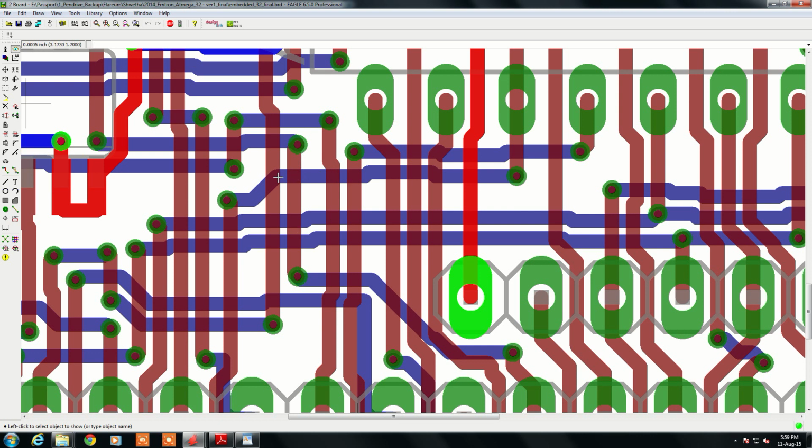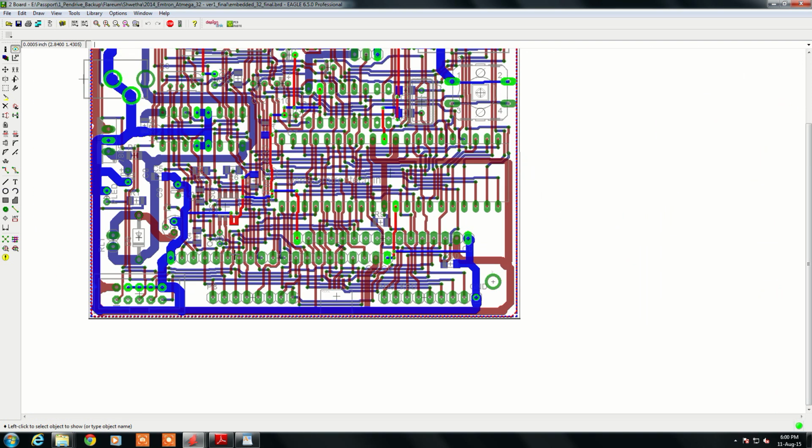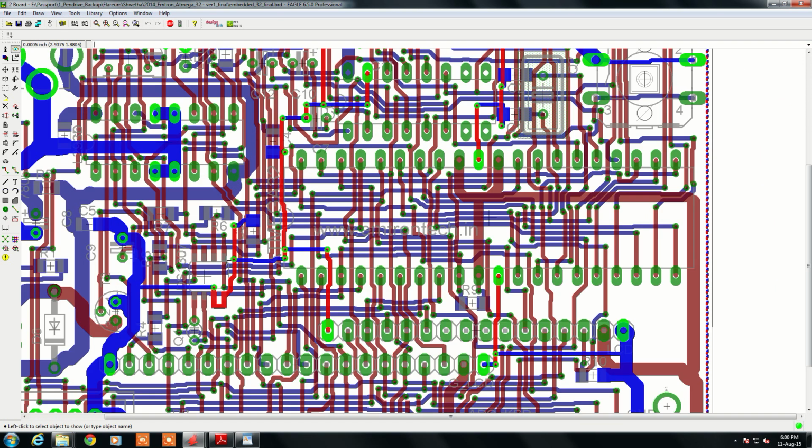Now though this track is crossing the horizontal line, still it is not short circuited, because this blue line is on the bottom side, and the red line is on the top side. So that is how, while designing the PCB, first of all is placement of the components, and second, at least the power supply lines and ground lines have to be routed manually.